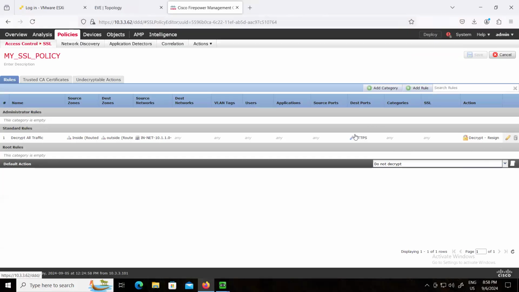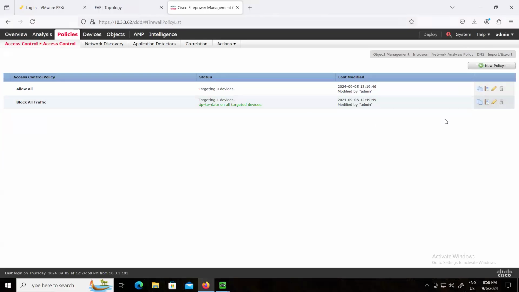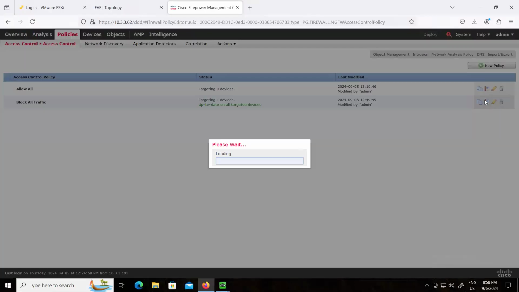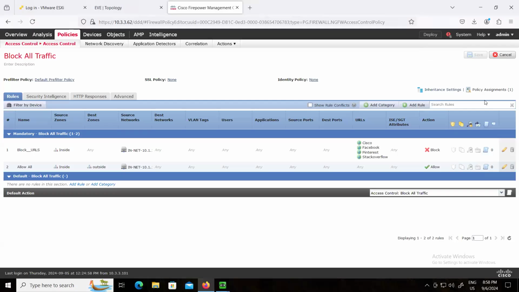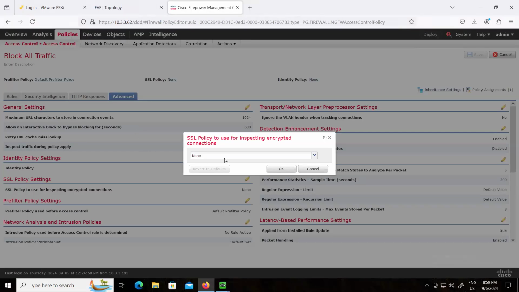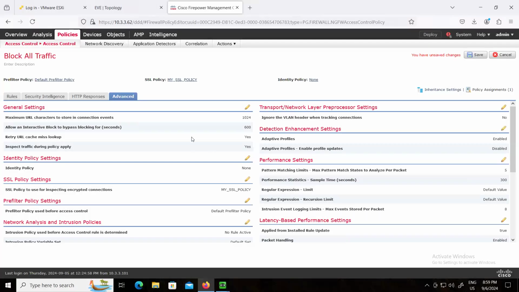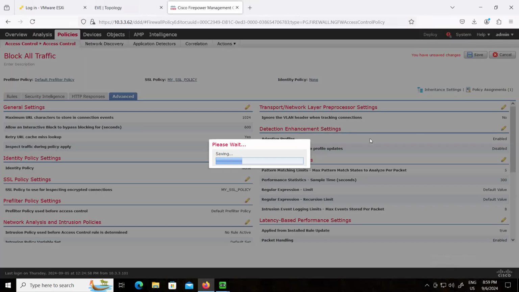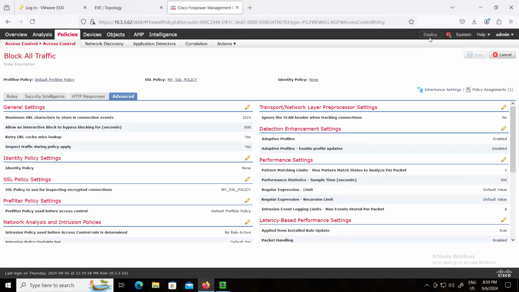Once you have saved it, then after we will attach this policy with the access control policy. So go to the block world traffic policy. Now here you can see my SSL policy right now set to none. I'll just select it, and in here, I will say my SSL policy I want to apply here. Click on OK. Okay. Then after, save it and deploy the changes.